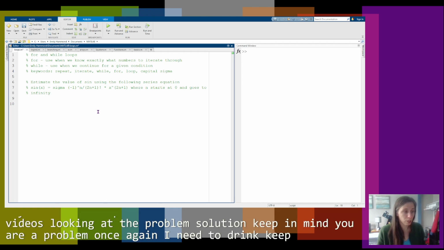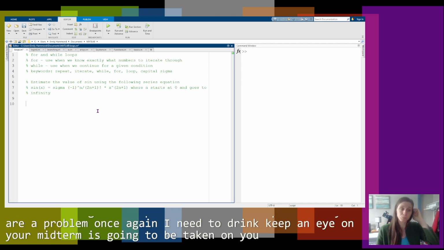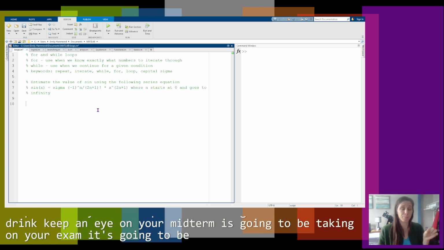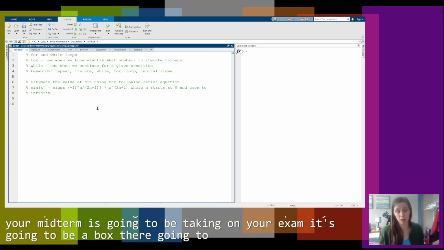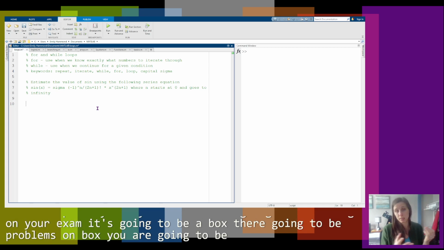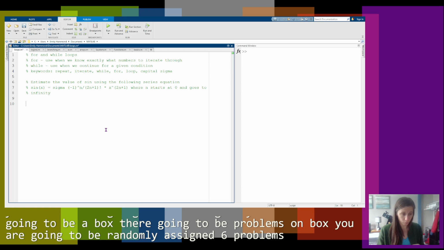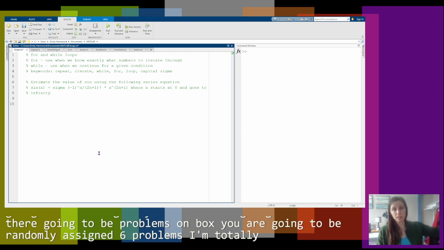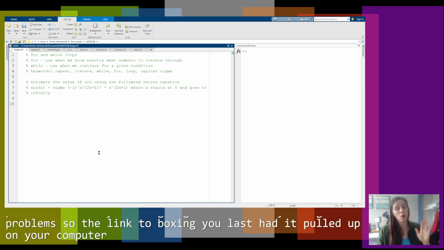Keep in mind your midterm is going to be taken on your exam. It's going to be Box. There are going to be problems on Box. You are going to be randomly assigned 6 problems. So it'll link to Box and you'll just have it pulled up on your computer. You do not have pen and paper.